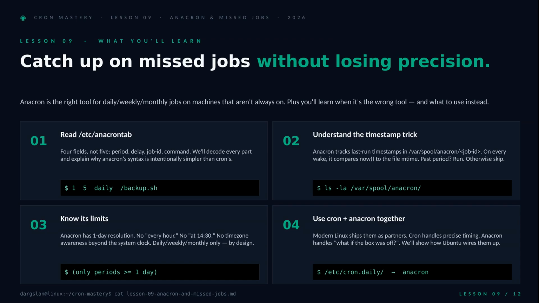Here's the roadmap for this lesson. First, we'll crack open /etc/anacrontab and walk through its 4 fields: period, delay, job ID, and command, and you'll see why that's deliberately simpler than Cron's 5. Then we'll uncover the timestamp trick that makes Anacron tick, a tiny file under /var/spool/anacron whose mtime decides whether a job is overdue. After that, we'll be honest about the limits: 1-day resolution, no hourly precision. And finally, we'll wire Cron and Anacron together the way modern Ubuntu already does.